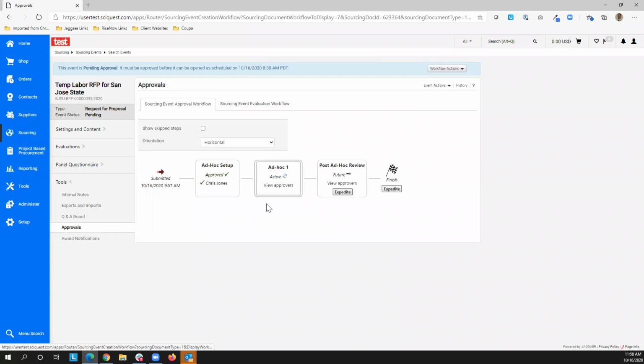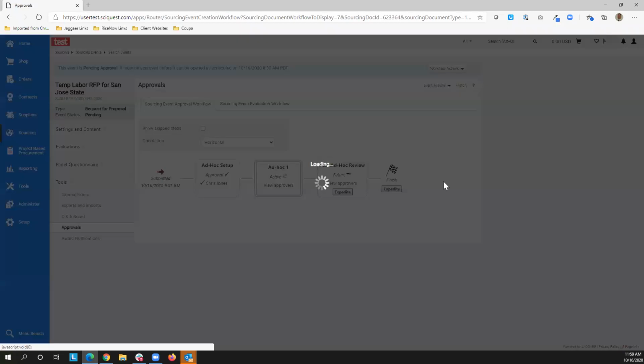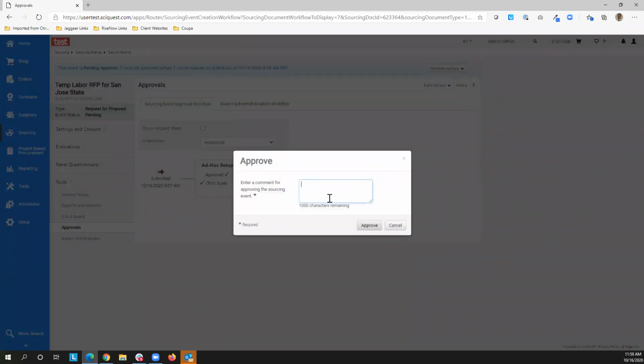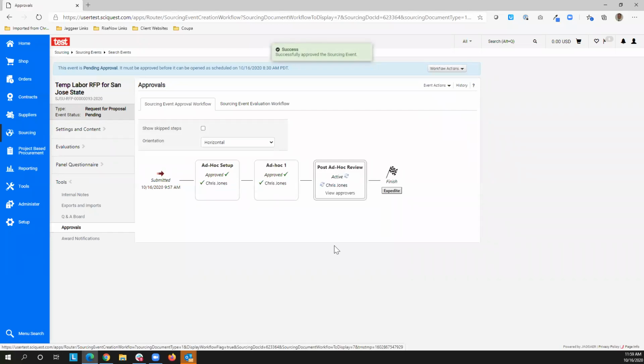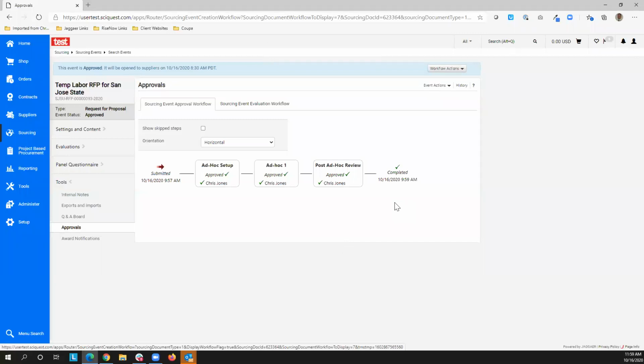For the sake of time, I'm just going to go ahead and approve it on David's behalf. So David, you can ignore it. But David would get an email and he'd be able to review it and eventually approve it or return it or what have you. I am only able to approve it on David's behalf because I have special admin permissions. And then it goes to this post ad hoc steps to just let you know that all the ad hoc approvers did their thing and we can approve here. And now the sourcing event is fully approved.